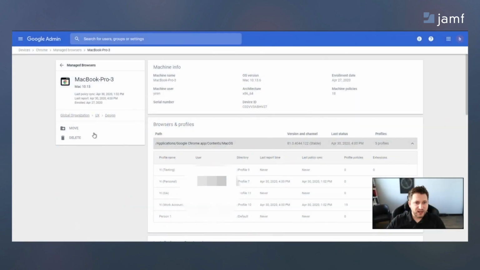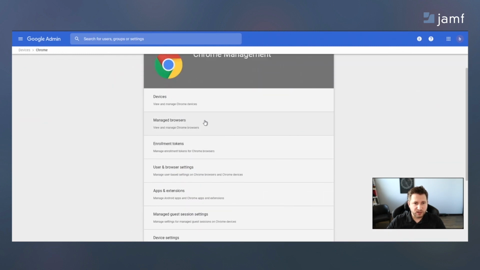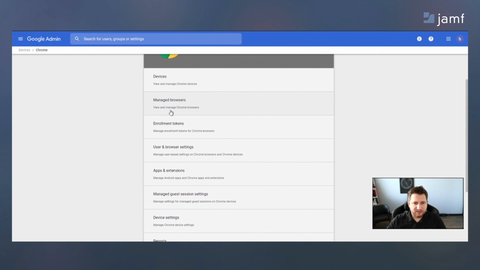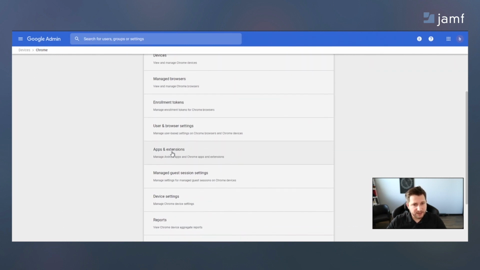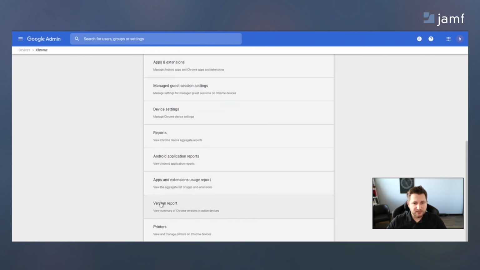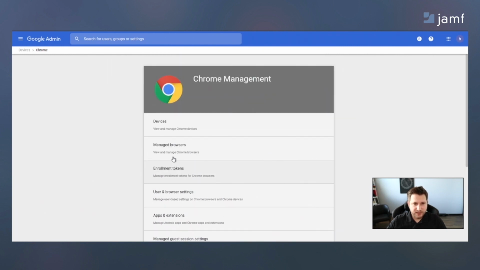So next thing I want to talk about is if we click on the Chrome menu, these are all the Chrome-related URLs that apply for Chrome management. In here we have the Manage Browser section, the enrollment tokens, the user and browser settings, apps and extensions, apps and extension usage report, as well as version report. Some of the other ones apply for Chrome OS, so we're not going to go through them. The Manage Browser section is really the list of all the browsers that you have enrolled in your enterprise, and we've kind of covered that previously.